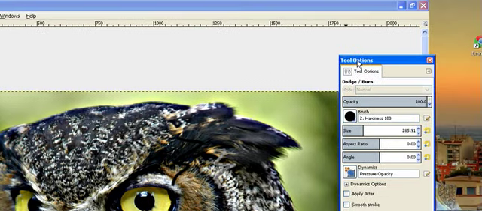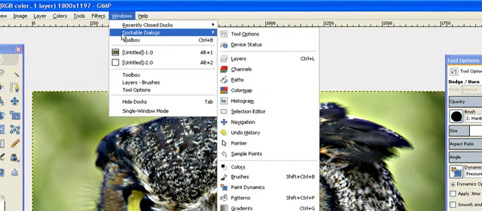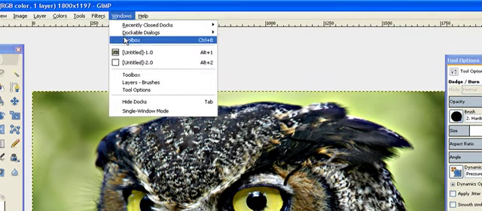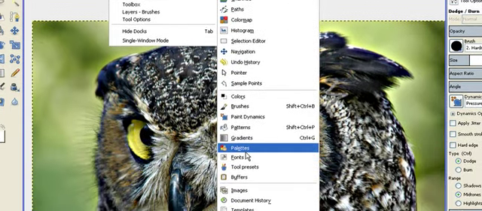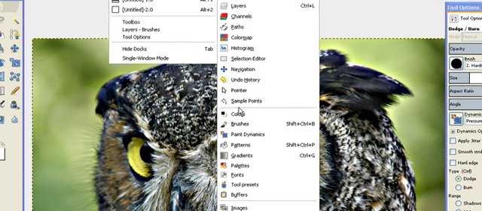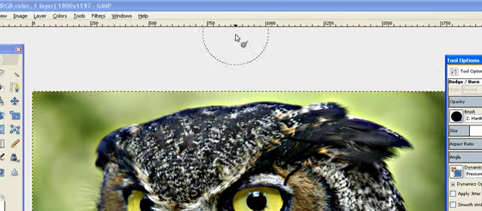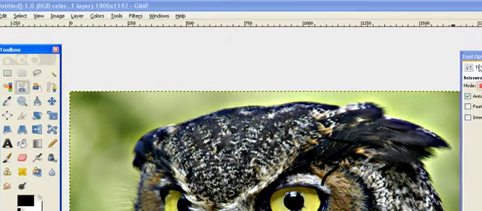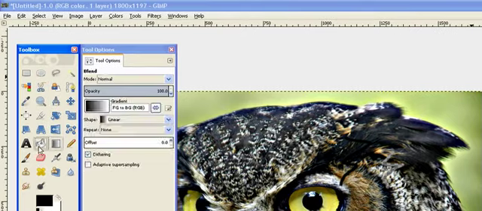You can turn them off, and you'll want to use these windows to turn them back on. Windows, dockable dialogs. We'll be using, for example, brushes, gradients and layers and colors and several different ones. By far, the most important one is this tool options. This tool options, no matter what you select, and I'm going to come back to this toolbox in a moment, the tool options will change, giving you options for that tool.